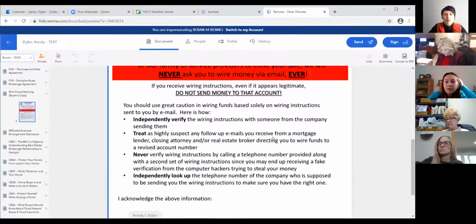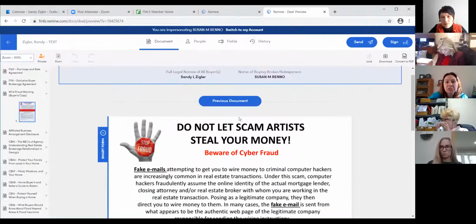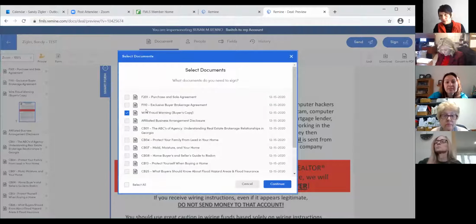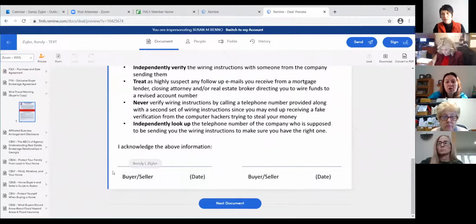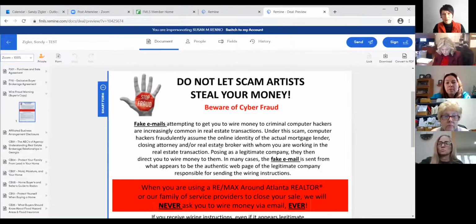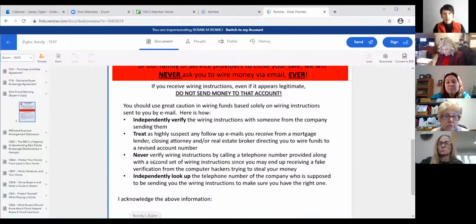Okay, sure. Basically you just need to be on your document. You're going to hit send. You're going to select the documents that you want to send for signature. If you notice down at the bottom, it already has your name, so really all you want to do is make sure that it's populated. I'll use this one as an example, since we are missing a date.